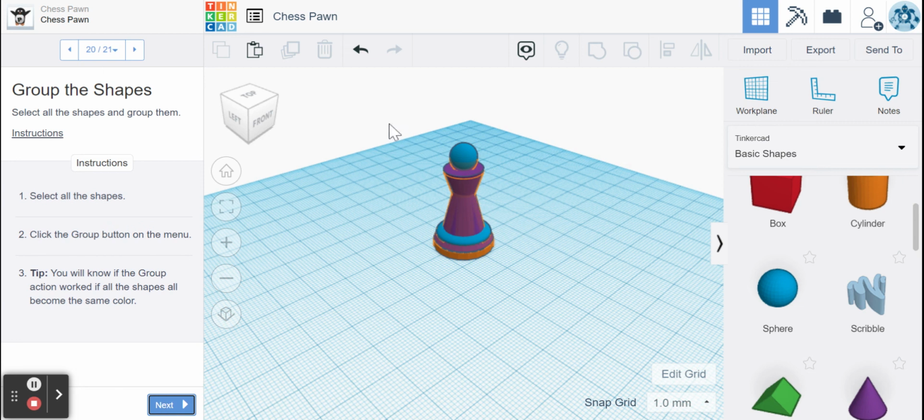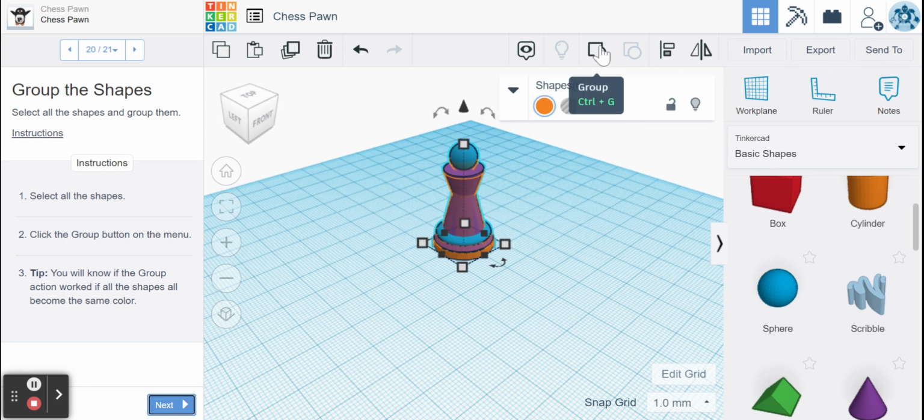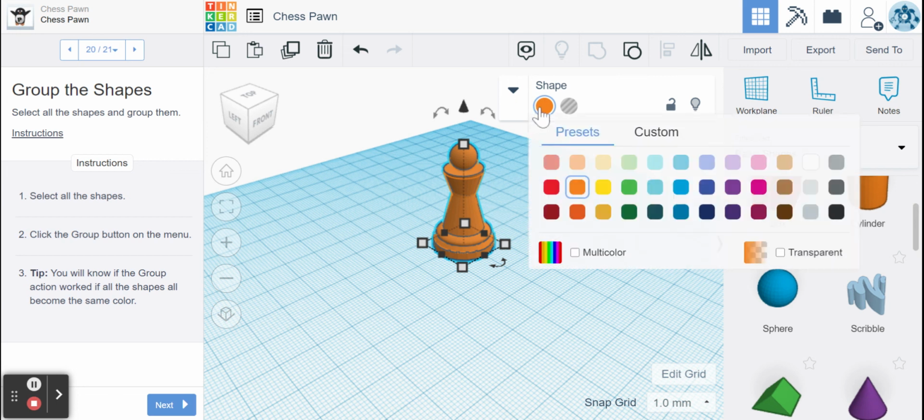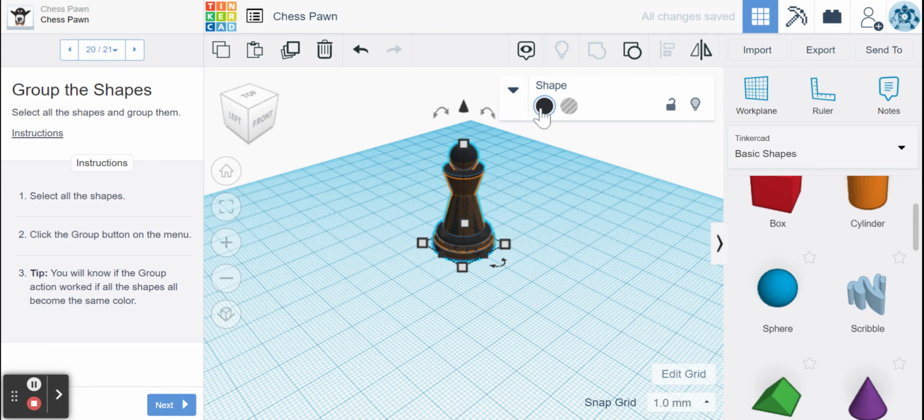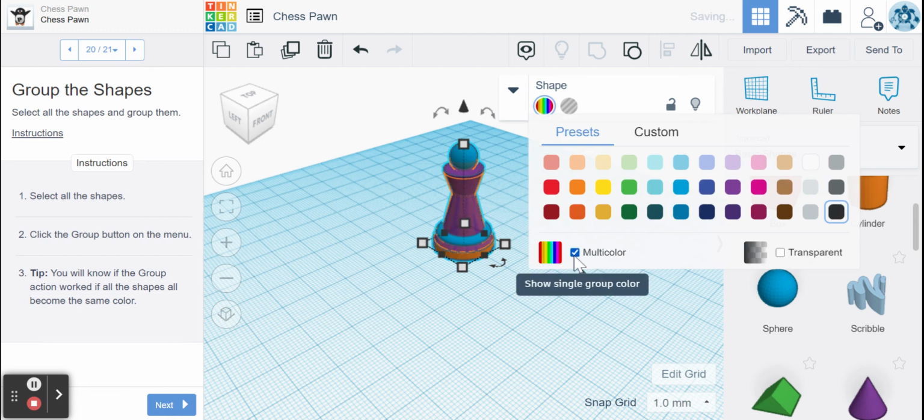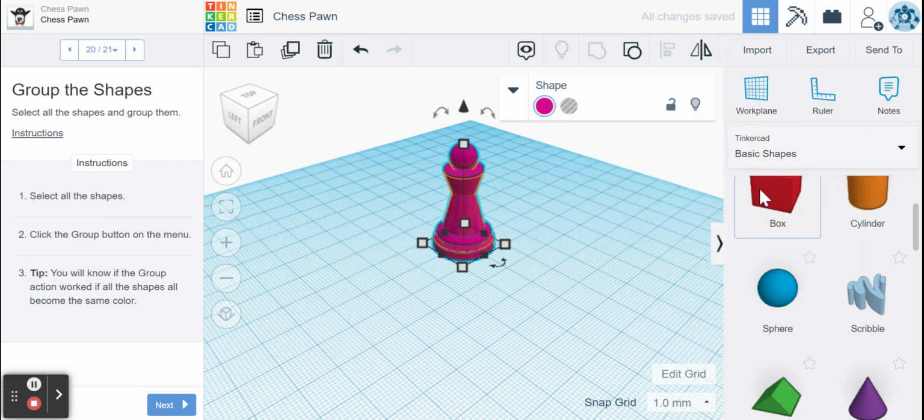Group all the shapes. So we're going to have to select them again. Click, drag your mouse over all the shapes. And our group button is now available. Click group. That's going to also make all those shapes one color. So right now it's orange. You can be a little fancy and change the color if you do not like that color. There's even this multicolor here, which is kind of cool. So you pick whatever color you want, and that should be it.